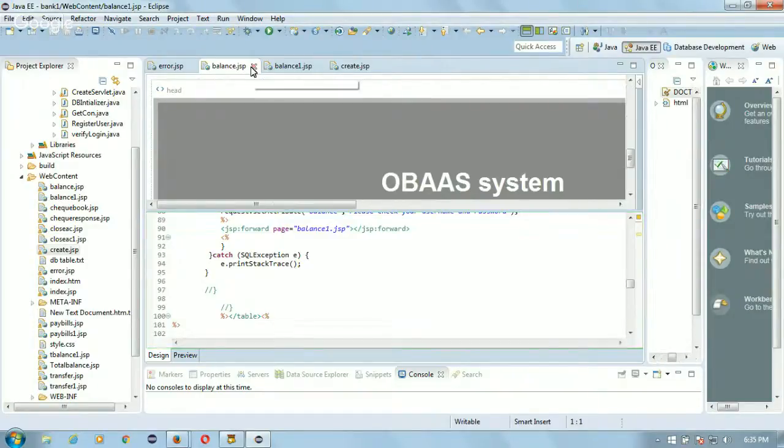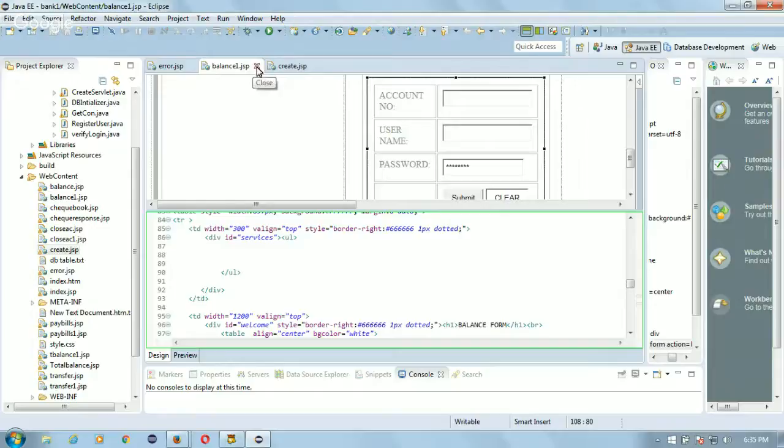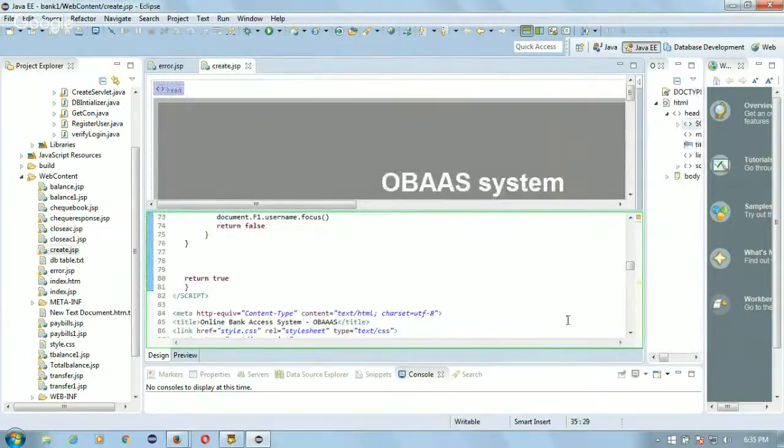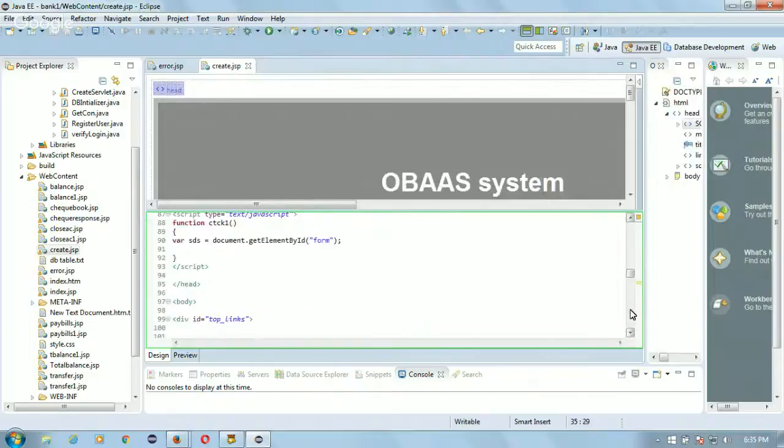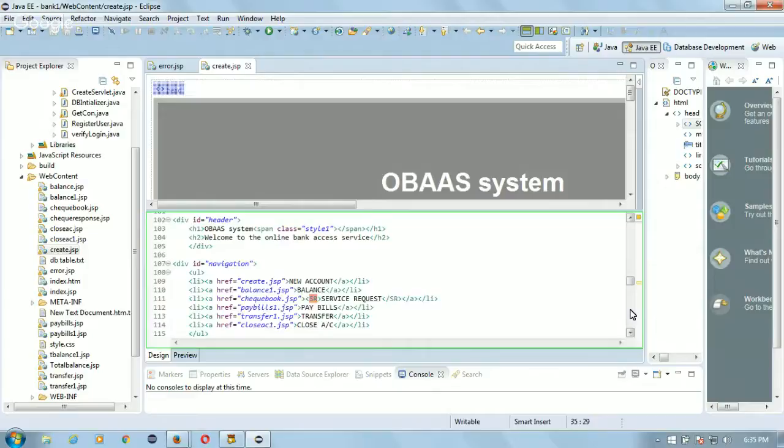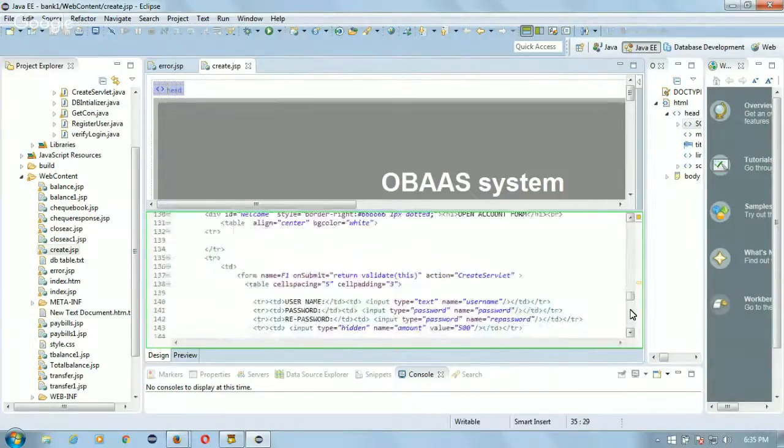So we have similar scripts. Let me show you some more, like when we are creating a user. So how are we creating? Let me go to the creation part.